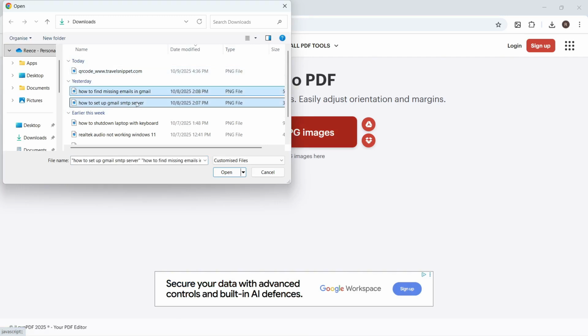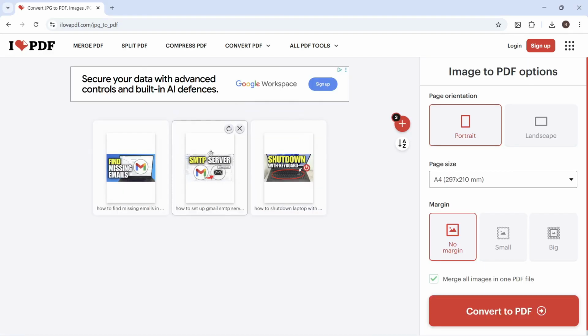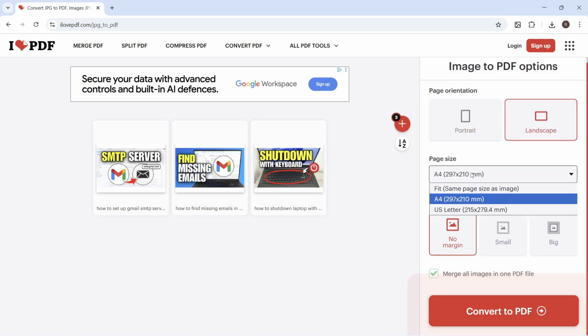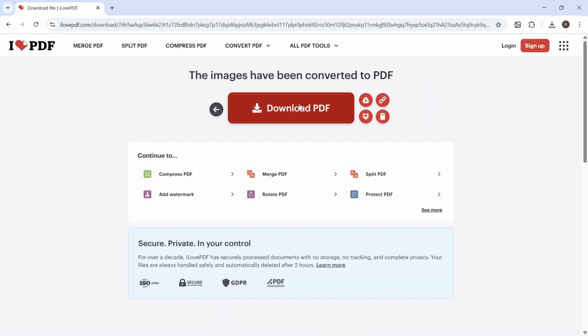And then you just need to go and select all of the images that you want to merge into a PDF and press open. Now you can reorder the images just by dragging them over to the left or to the right. You can select the orientation of your PDF, either portrait or landscape. Go and select the page size. I'm going to keep this as A4. You can decide whether you want to add a margin and make sure to select merge all images into one PDF. You can then press convert and press download.